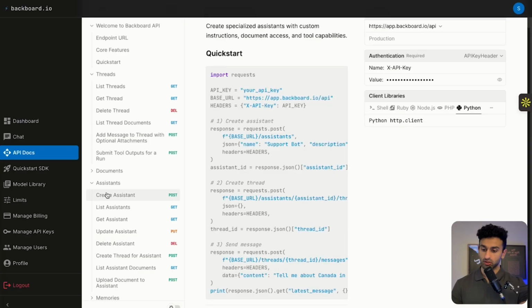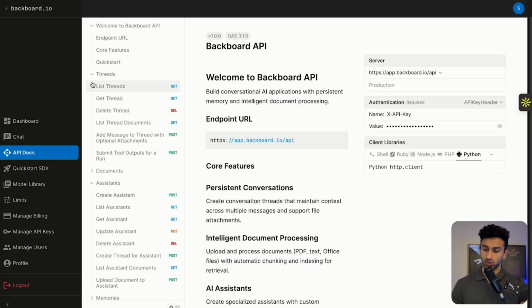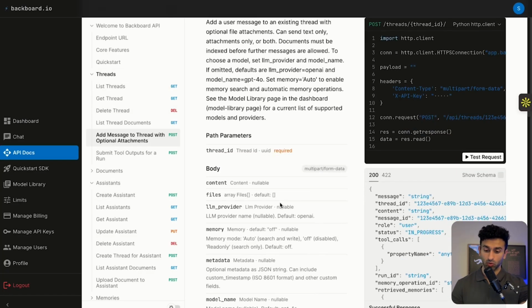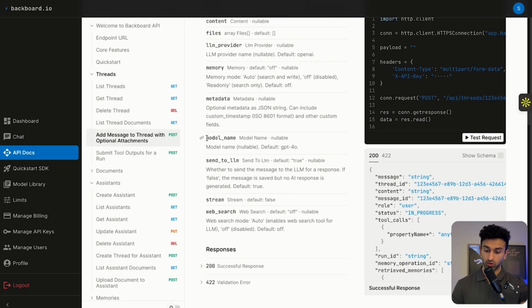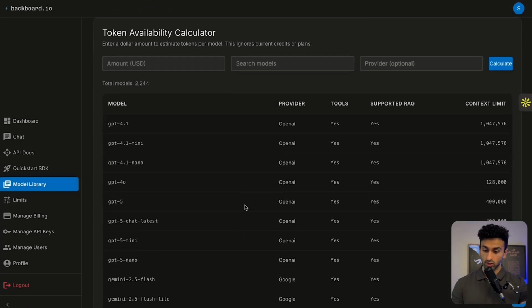Based on this API docs, let me check here. What we can do when we send a message with a particular thread ID, which is what we're doing, is call a particular model, right? We can call a different model. We can go over to their model library and check to use a different model.